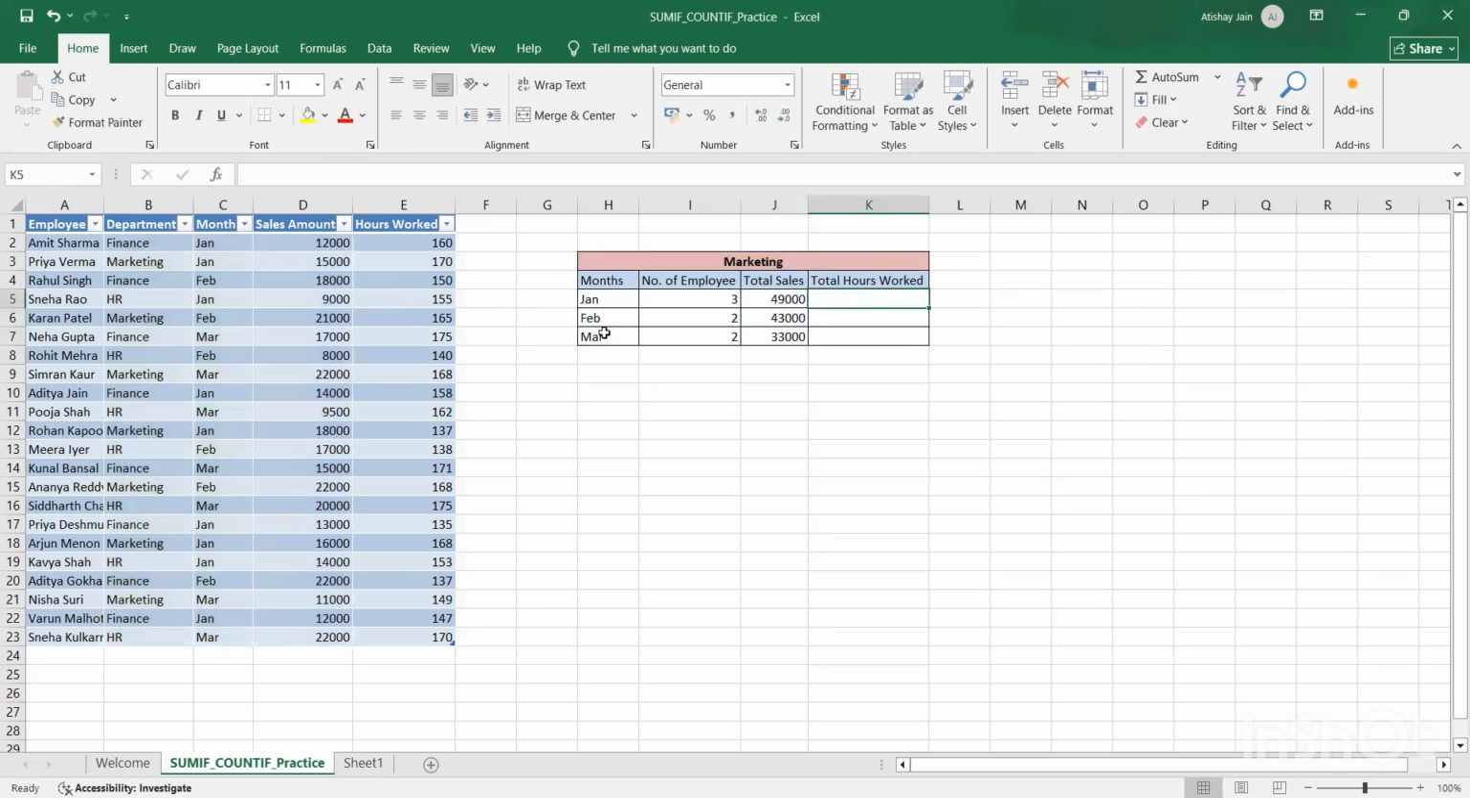Now you can practice the total hours worked on your own, because the sum range will just shift. Other than that, the criteria remains the same. So I hope you are clear with SUMIFS and COUNTIFS.